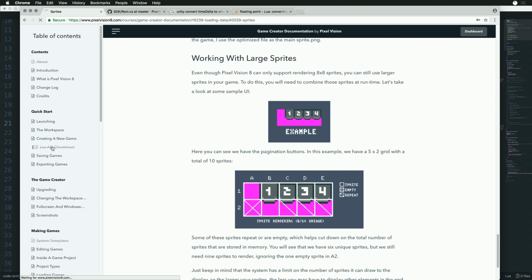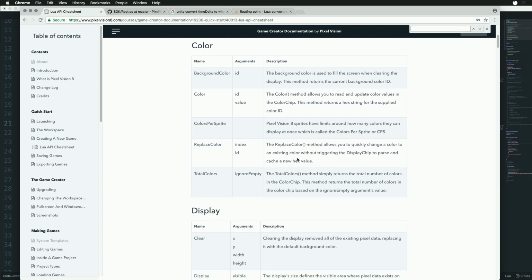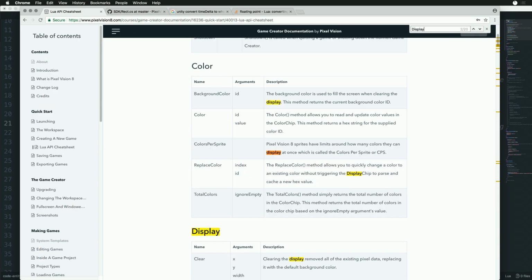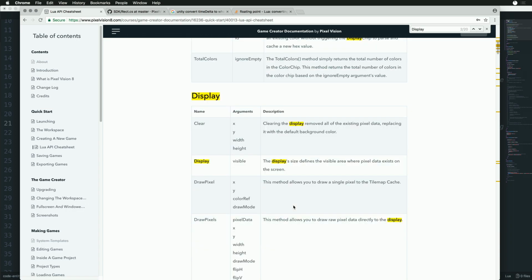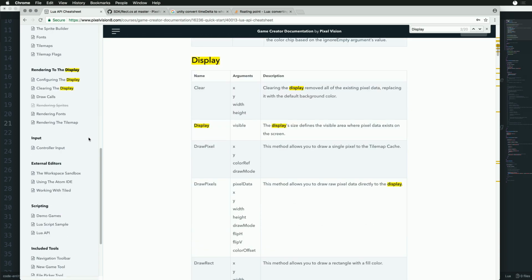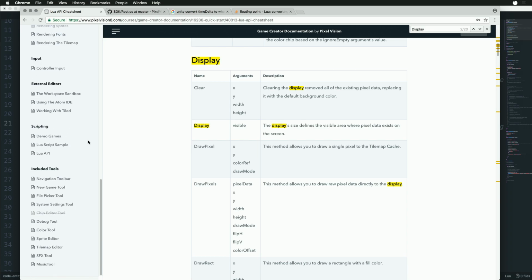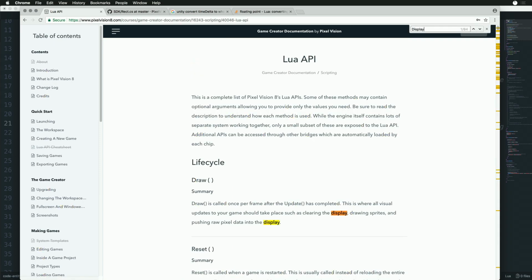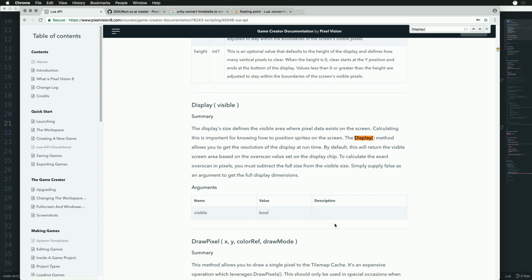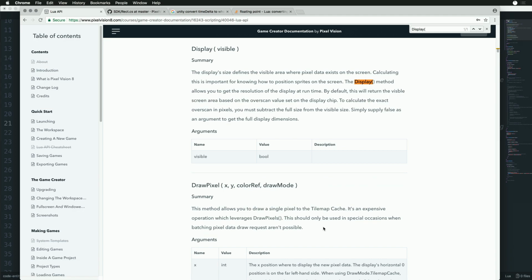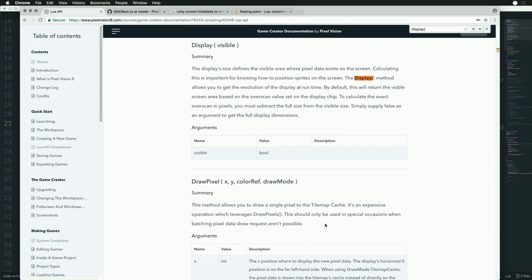Where's the API cheat sheet? Display visible defines as soon as exists on the screen. Ah, it doesn't tell you what I return. Why is... Oh, right, because I'm in the shorthand. Where's the full API? Lua API. By default, this will return a visible screen area based on the overscan value. The default... Oh, I don't tell you if it returns a rect or not. I do have return values. Why isn't it showing the return value? Strange.